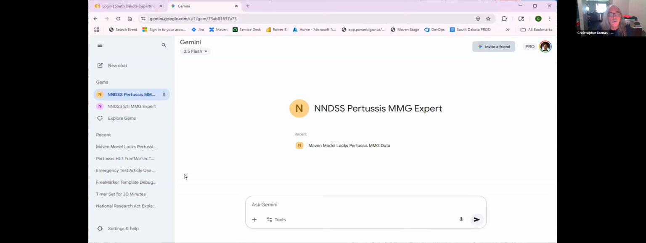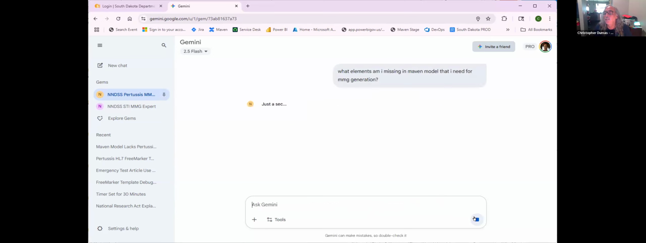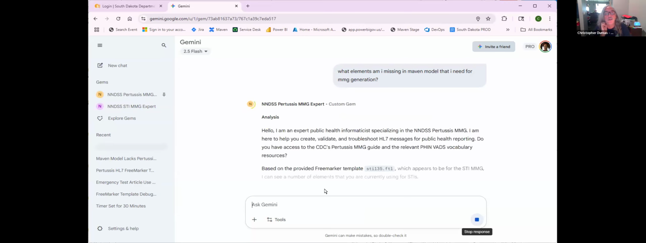So the first thing I want to know, what am I missing in my Maven model that I need for MMG generation? So like I said, I'm just working on this and I haven't even done a lot of my initial analysis yet. So this is going to tell me what's missing out of my model that I need to make some changes so that I can do the reporting.